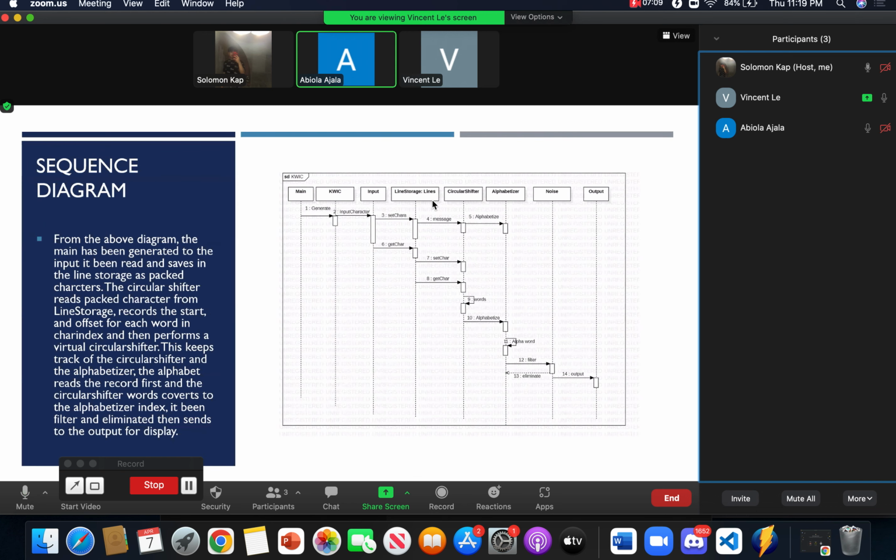All right, and we can see that line storage shares data with lines.